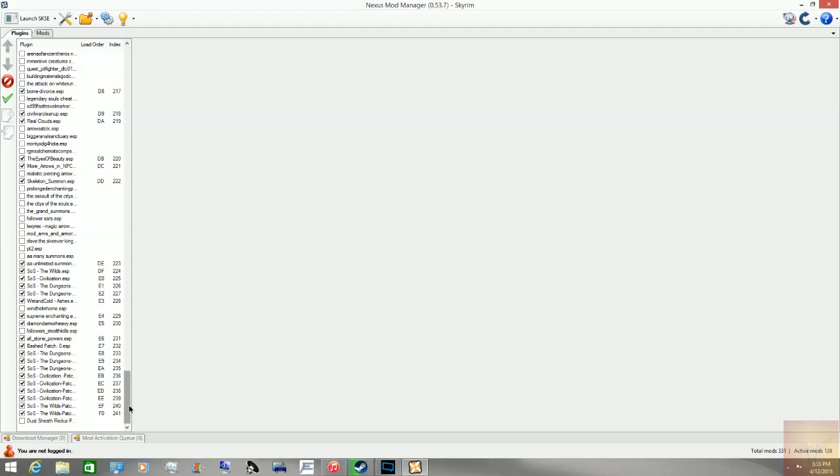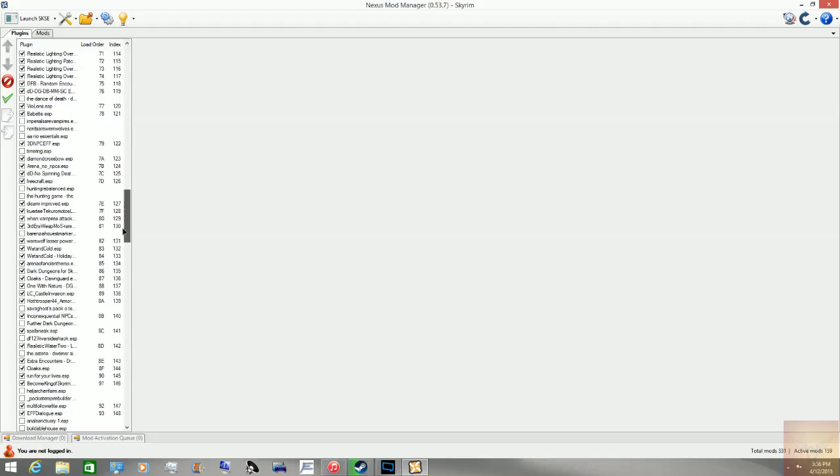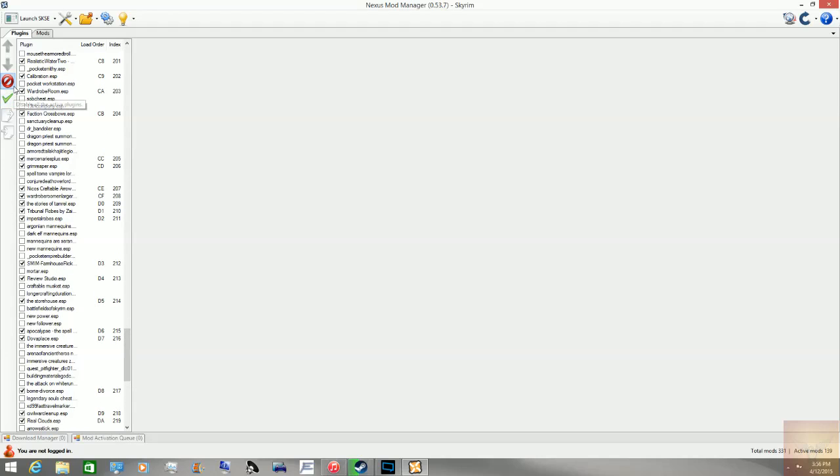Now the plugin segment here is for enabling and disabling plugins. Like say I wanted to play just Skyrim and the update, nothing else. You would untick each plugin here, just remove it all. Or you would, in that case, just click disable all the active plugins, and you could enable all the inactive ones, like so.